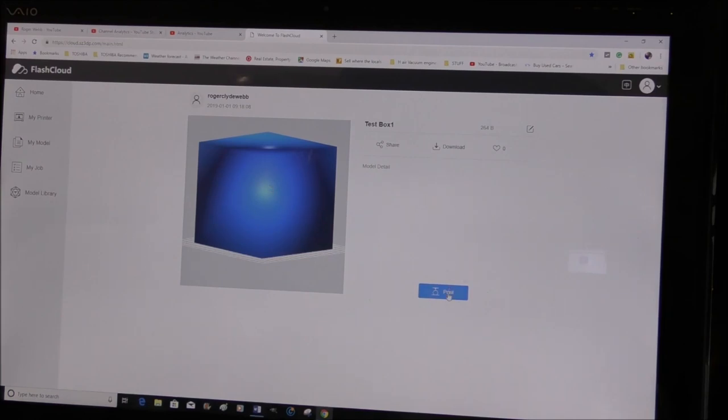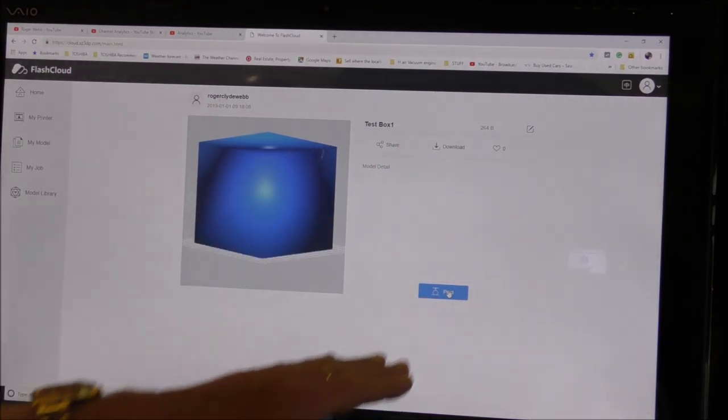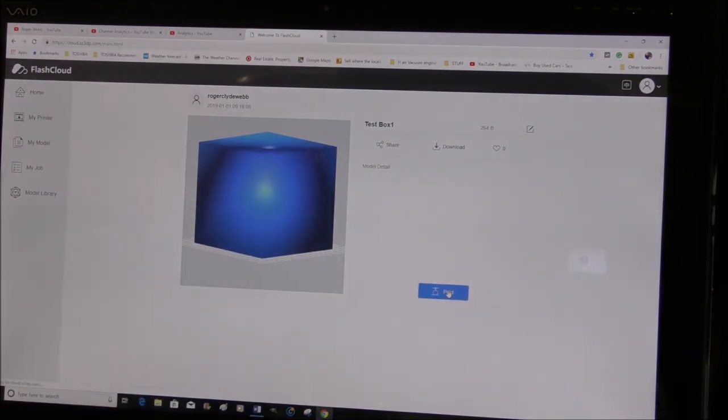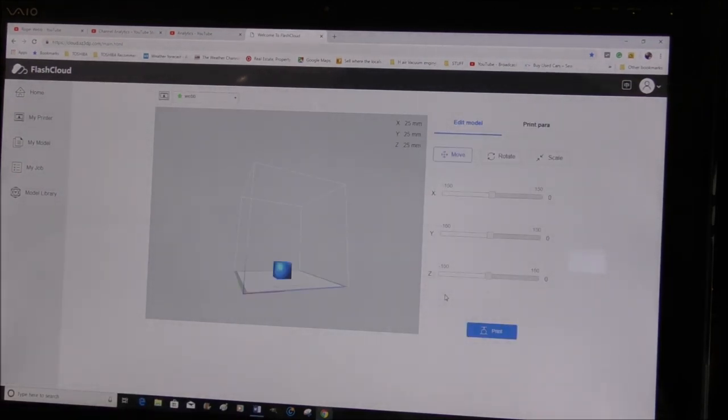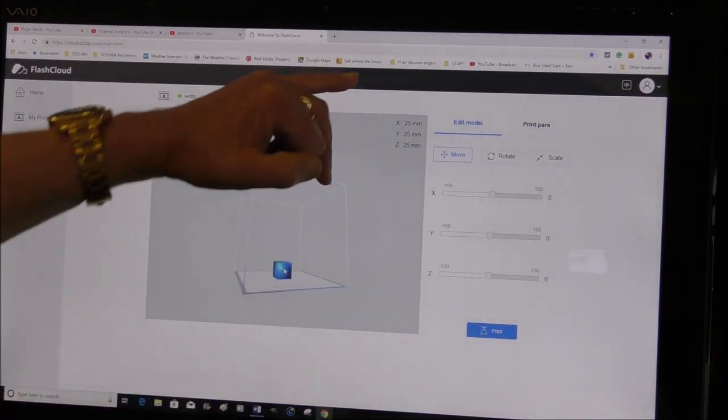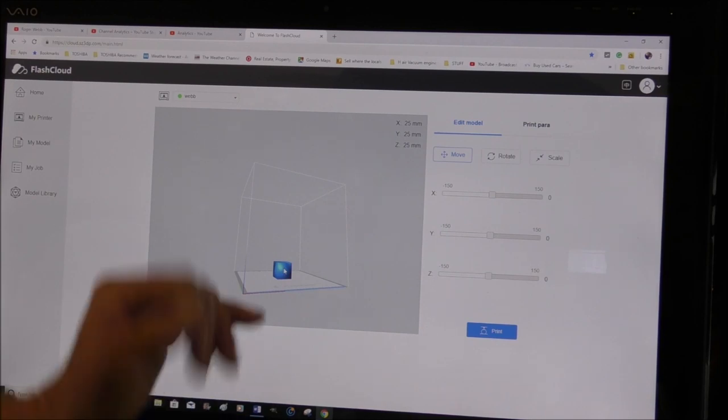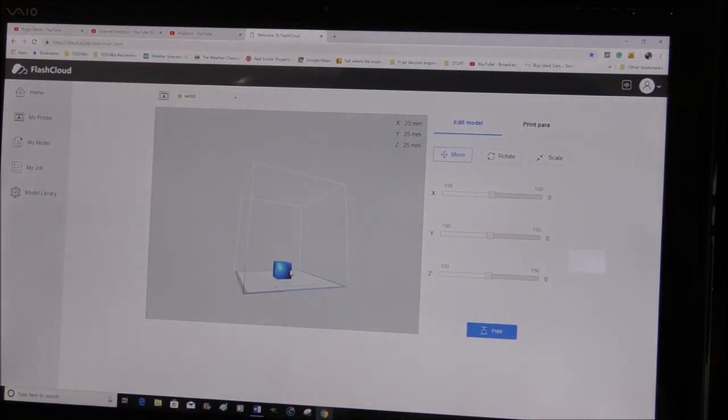Now, what I'm going to do then is, it won't print it, but if I press print here, it will take me to the next screen, which is here. Now, this is actually ready to go. It's showing me there's a 25 millimeter square. Actually, I made it 25 millimeter in the end. So you can manipulate this and have a look. If you catch hold of your scroll button, you can scroll in. If you press the right mouse button, you can lift it up. Left mouse button, you can scroll it around and have a look, see if it's positioned right and everything like that.